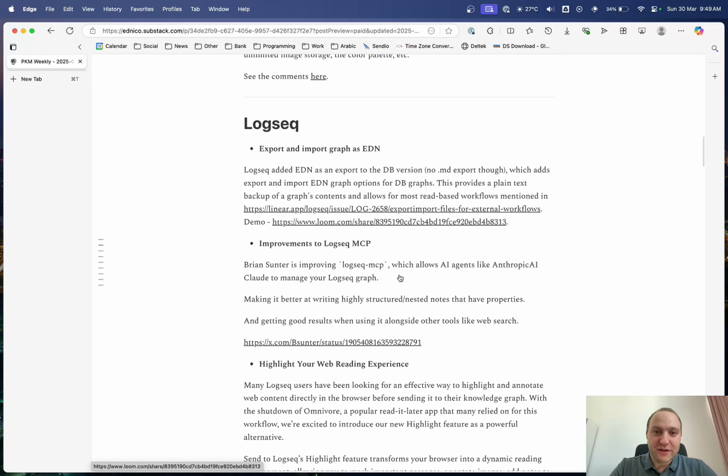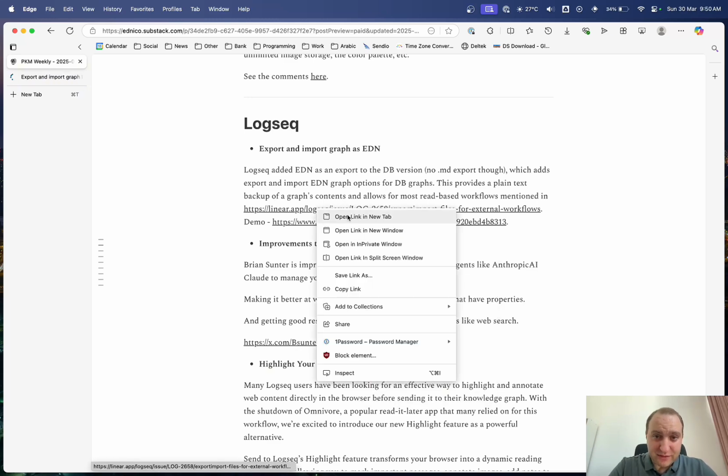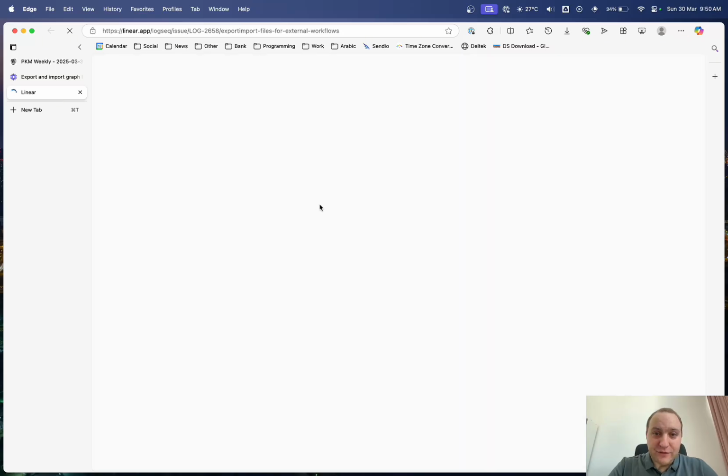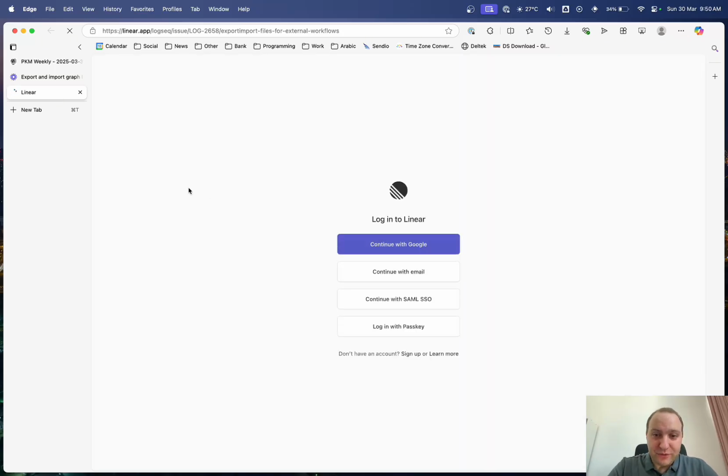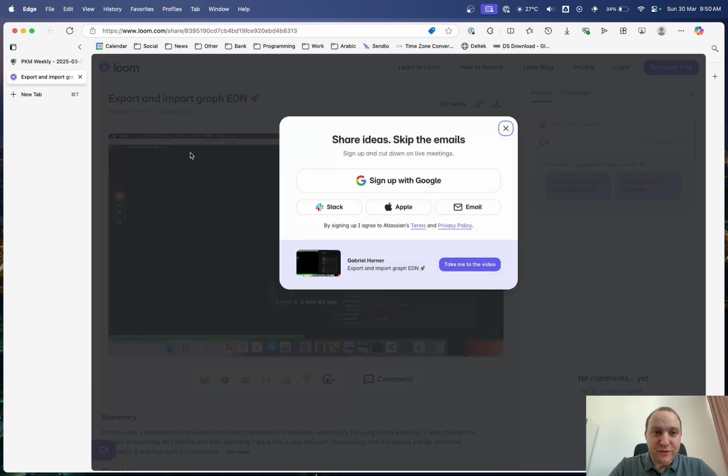Next up, Logseq. So we can now export and import the graph as EDN. Basically it allows us to export and import the graph from the DB version as EDN, a plain text backup of your graph's content. And they did post a little bit of a video here. They've also posted a Linear link. I can't log in because I'm not subscribed to Linear, so it's a shame it's not anywhere else that I could find. So if you can log in and wouldn't mind posting it somewhere, please do.